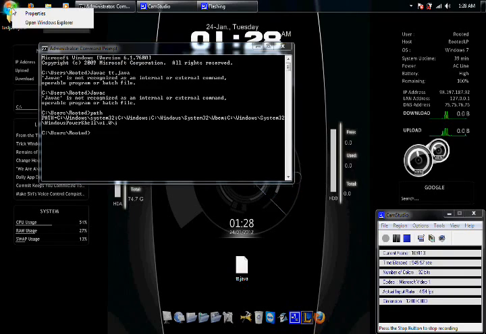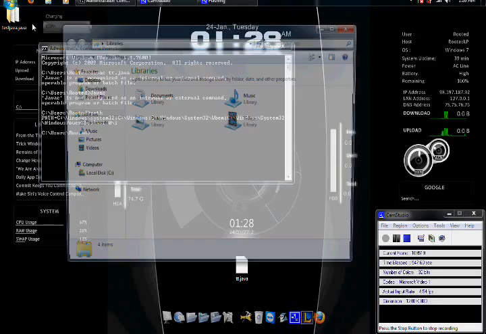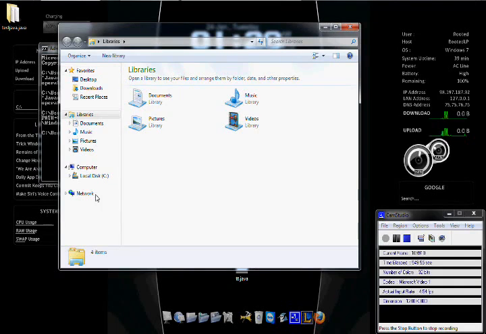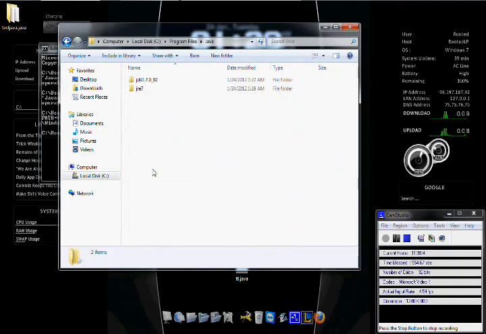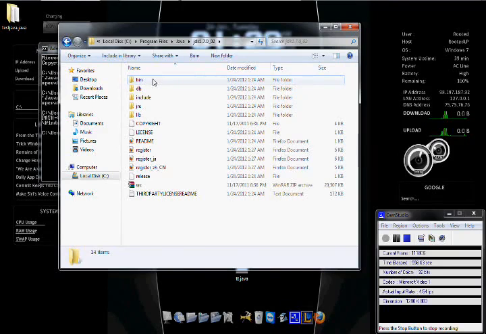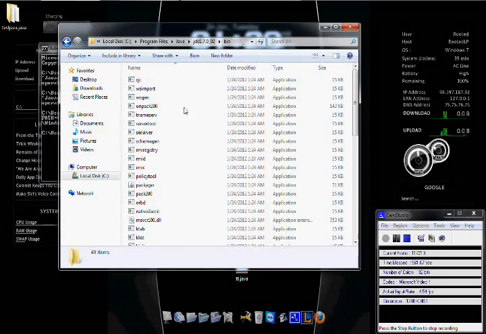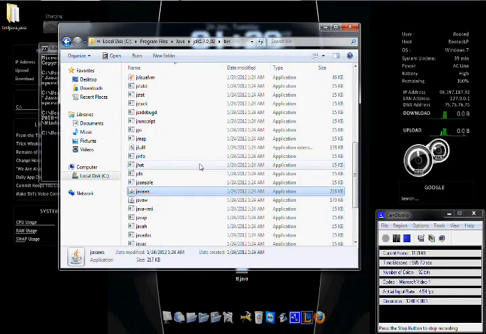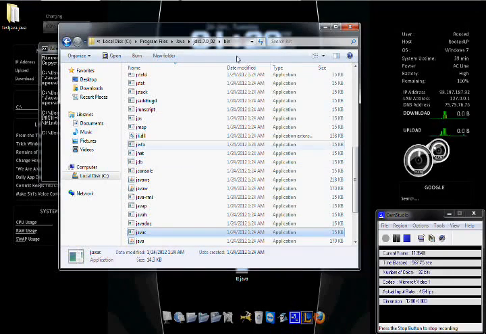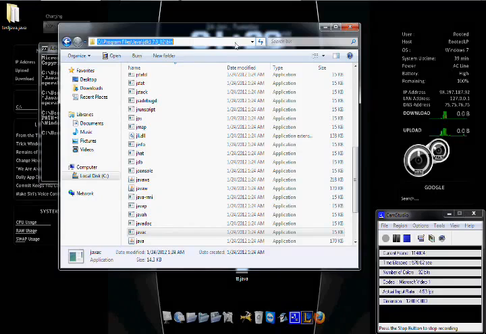Go over to the start button, find your Explorer, right click, then go to Explorer, get to your C drive, Program Files, Java. Click on JDK, whatever version you have, and then click on bin. As you can see here, we have our javac program located in this folder. Click on the white space at the top bar, your address bar, and copy this. And then close.